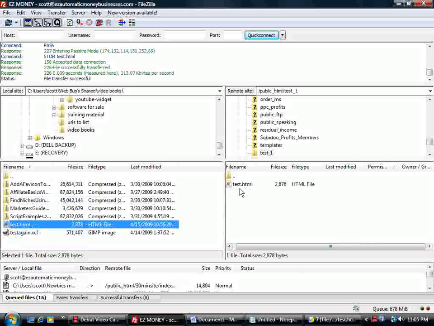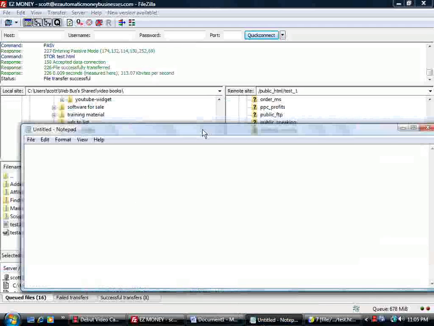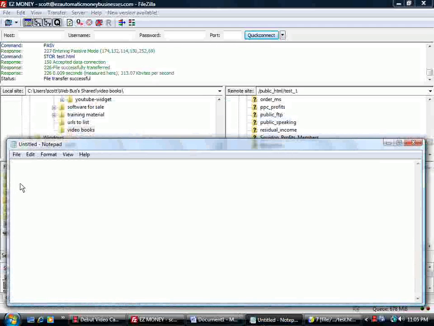Now as far as how to bring this up, you're going to need to use Notepad. I say Notepad. A lot of people will use Word. I like Notepad. It's a lot easier to work with. You can copy and paste a lot easier than Word, and it doesn't change any of the things around.